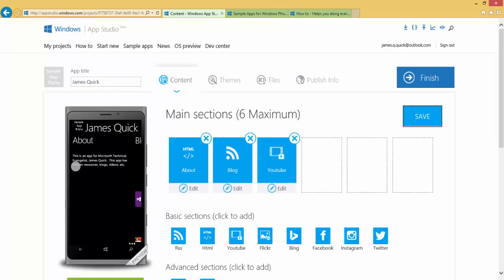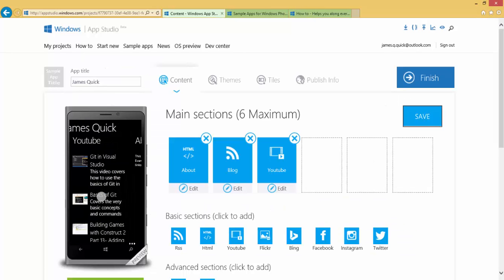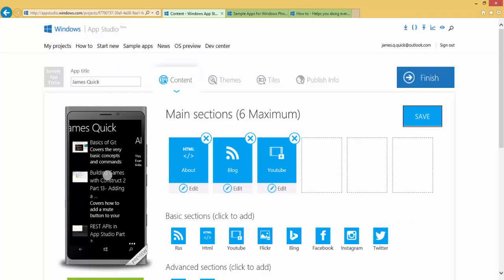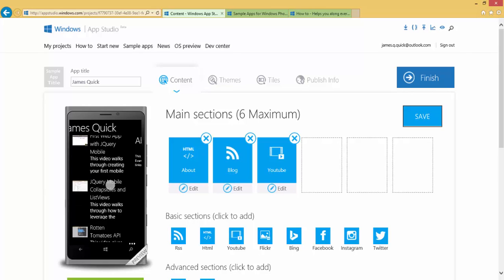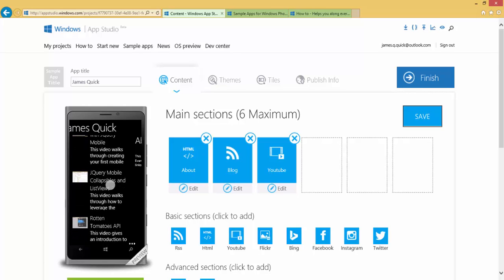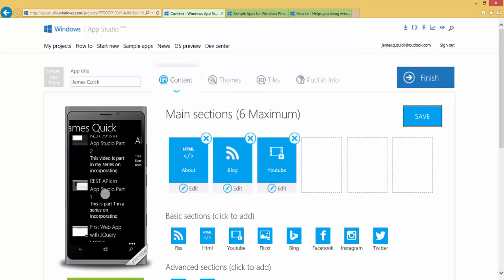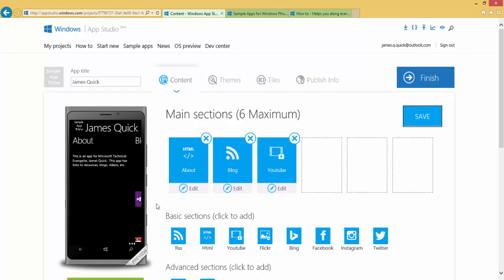Now notice if I swipe over twice, I've got my YouTube channel. So there's all of my videos for my YouTube channel. I've already got a couple on App Studio, and again, I just finished the first intro to App Studio, so that's loading as we speak. But this is a list of all the videos that I have in my YouTube channel.